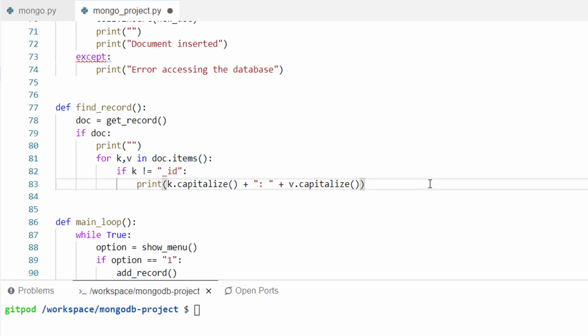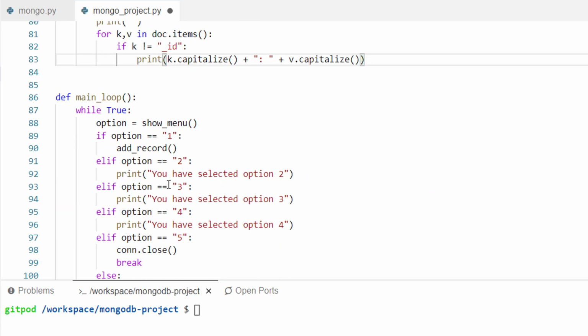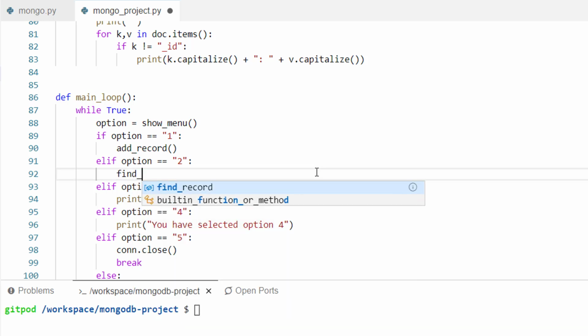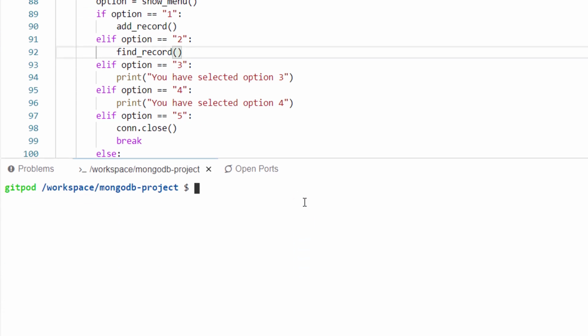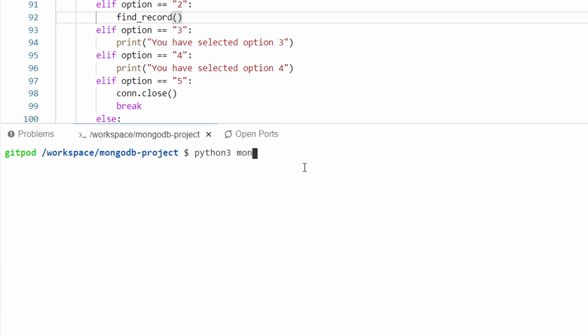lowercase letters for ease. All that's left to do for this is go to option 2 of our menu, remove the print statement, and call our new find_record function. Save the file, and let's run the app in the terminal using Python 3 mongo_project.py.